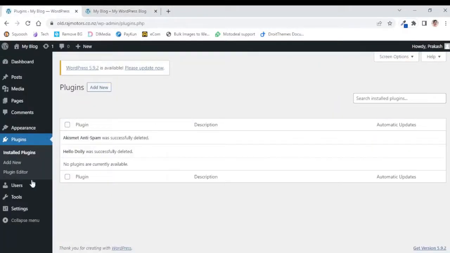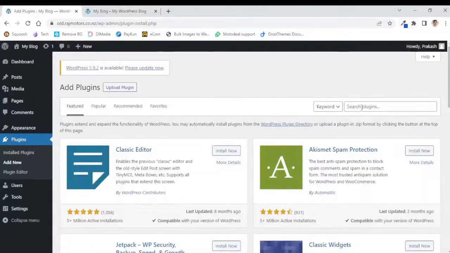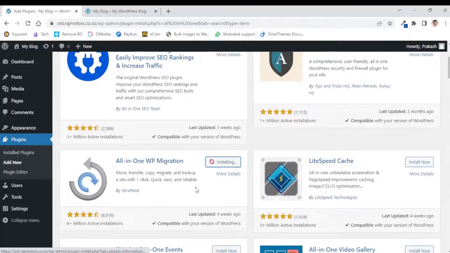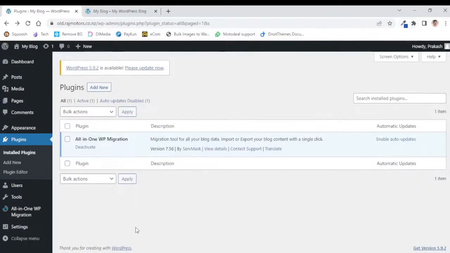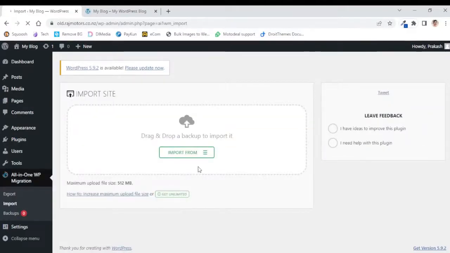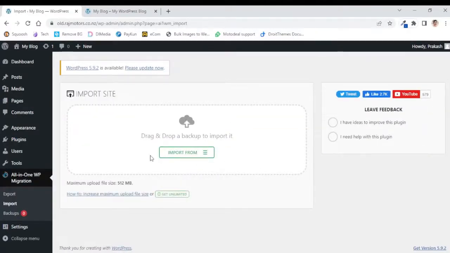So let us now go to plugins and say add new. So we will add the same plugin here, the All-in-One WP Migration plugin. So let us install and activate the plugin. So if we now click on import, you will see that the file import can be done here, and we can select from here which type of file we will be importing here.